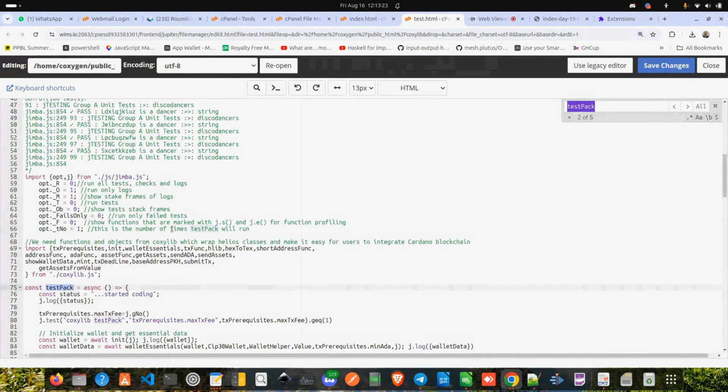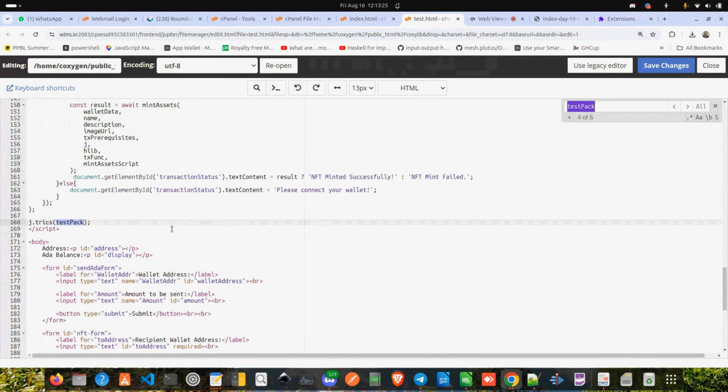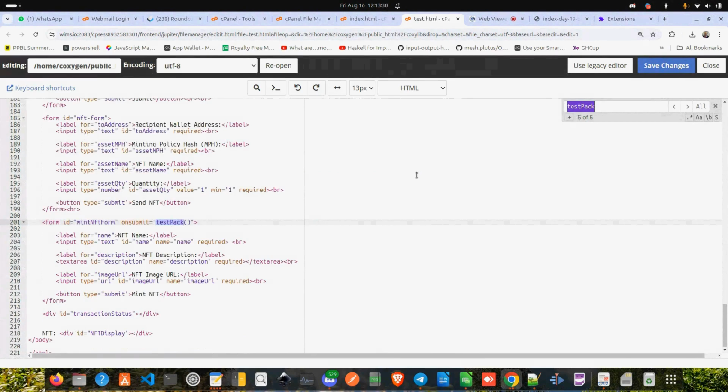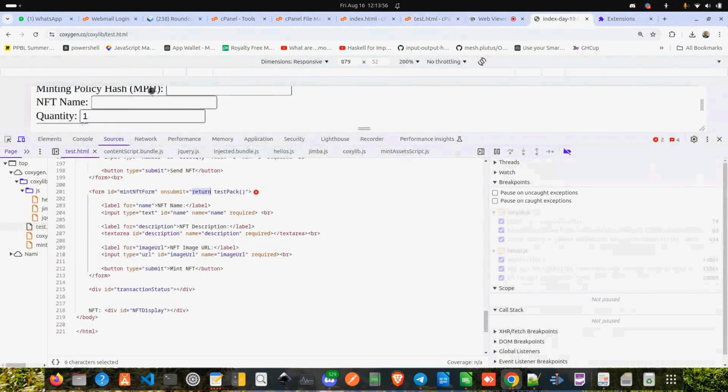Does it have parameters when we call it here? No parameters. Test pack, there it is. There we go. This is a form on submit. Okay, on submitting the form, that's another way of doing it. Let me just see.